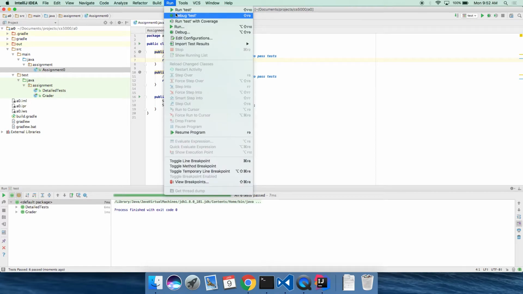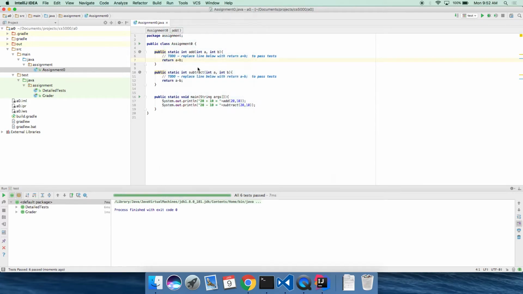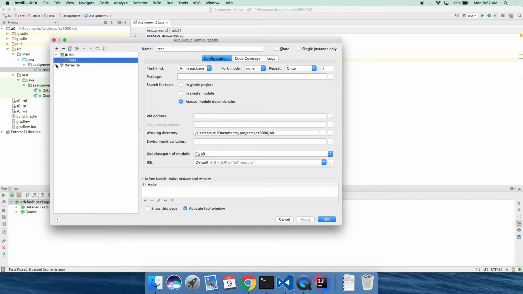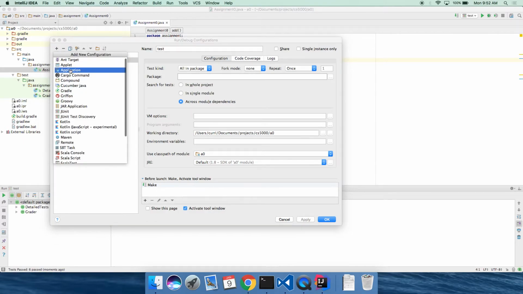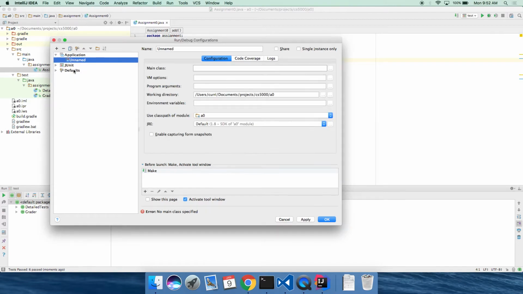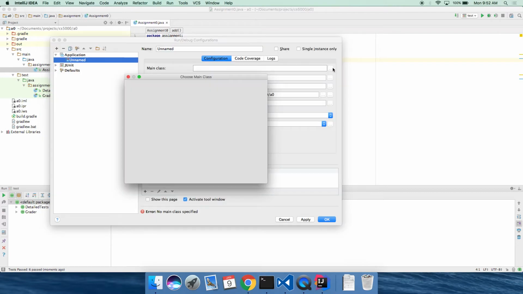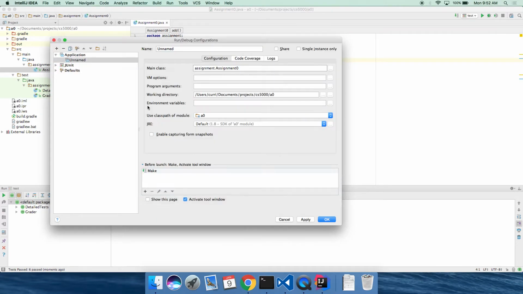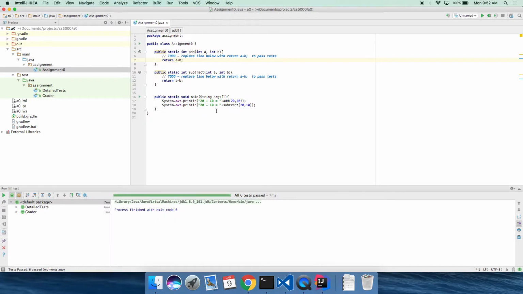If you wanted to run it as a normal thing, you would edit configurations, add a Java application, just application. Specify your main class, which is Assignment0, and go from there. So now we could run it and it would just print this, right? So it would print 20 plus 10 equals 30, and then 20 minus 10 equals 10.